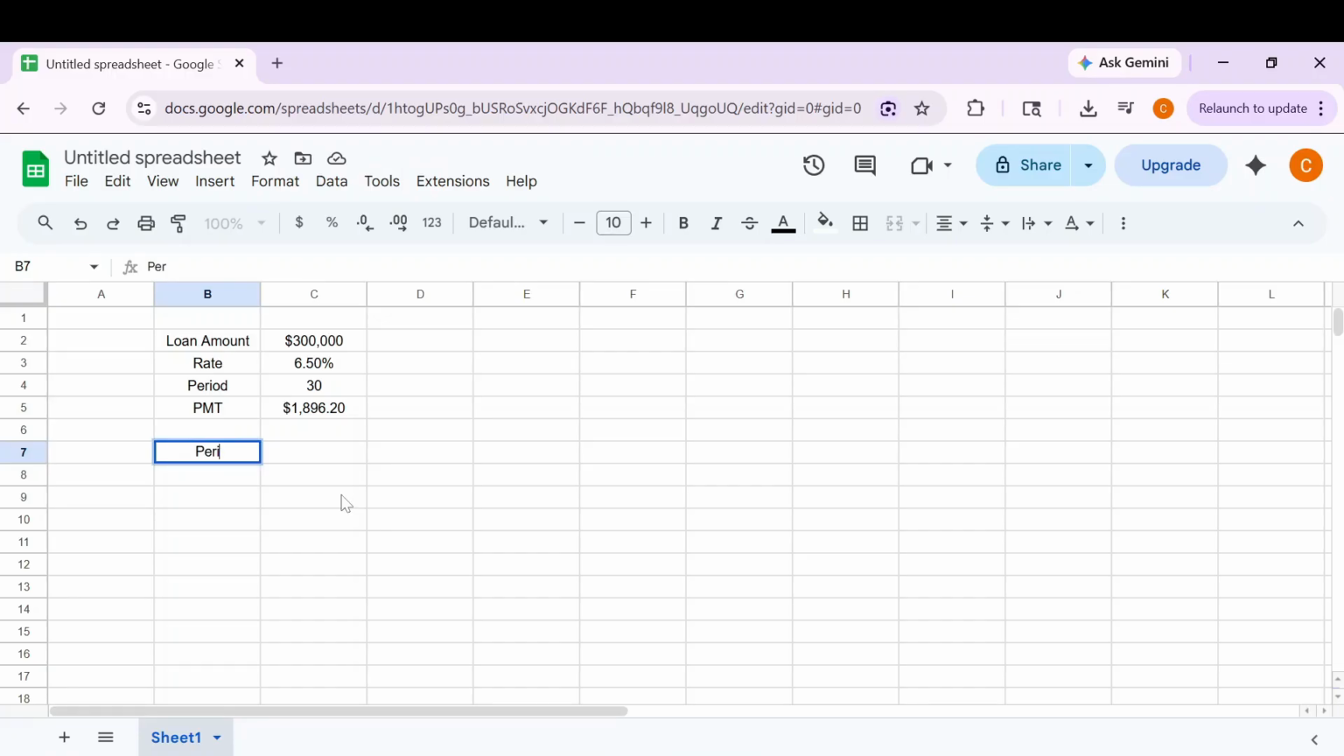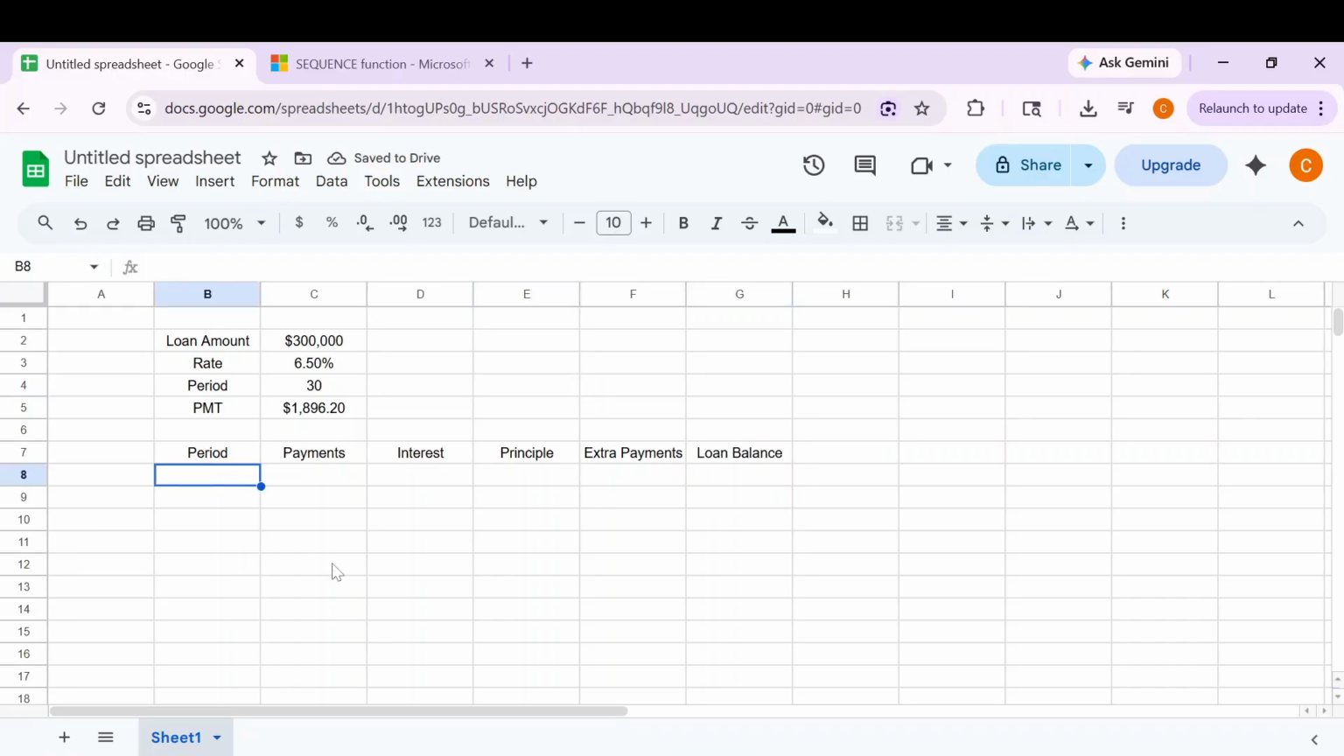The first column you're going to want to input is the periods. We need to make another column for payments, which is the amount you're paying per month, the interest you're paying out of that total payment, the principal on the loan. We'll create a column for extra payments, and then the last column here is going to be our remaining loan balance. All right, so for the period here, we're going to start at 0, month 0.